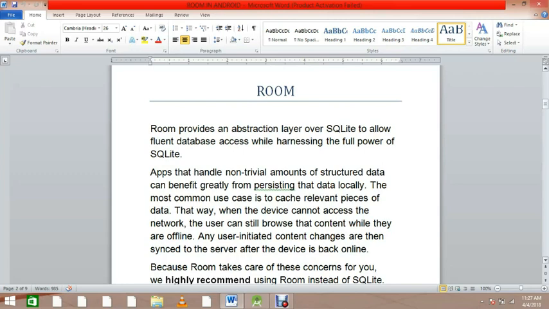Room provides an abstraction layer over SQLite for apps that handle non-trivial amounts of structured data. That means there may be a lot of databases and some web services, and if you want to sync or work offline, syncing with your local database is very easy using Room with RxJava. That means cache-related issues we can handle easily.